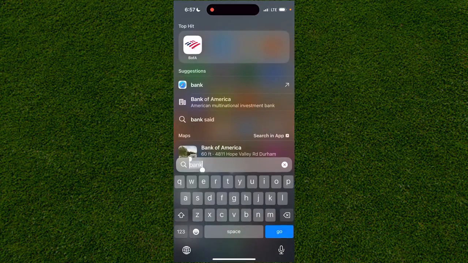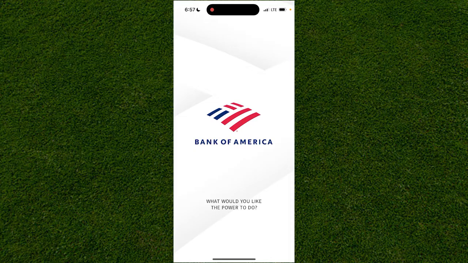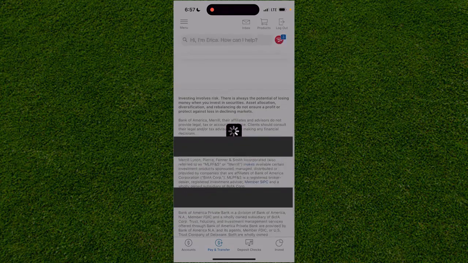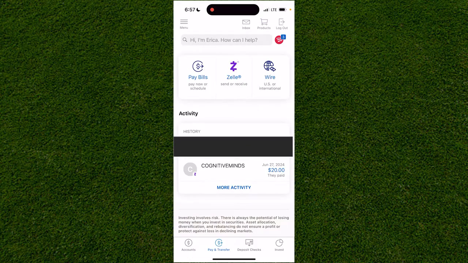So I'm going to be first opening the app like I've done so here. And to actually make a wire payment, just click on Pay and Transfer at the bottom left-hand corner of the screen, second from the left. And then from here, you just want to click on Wire Transfer, which is in the top right-hand corner of the screen next to the Zelle icon.